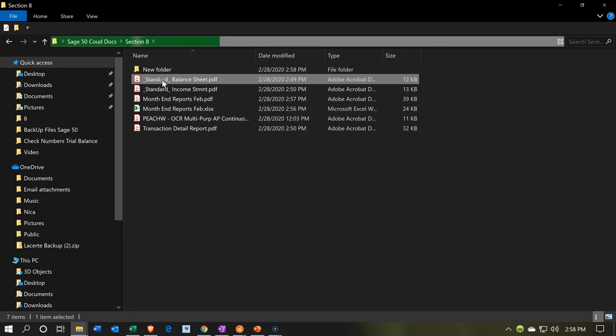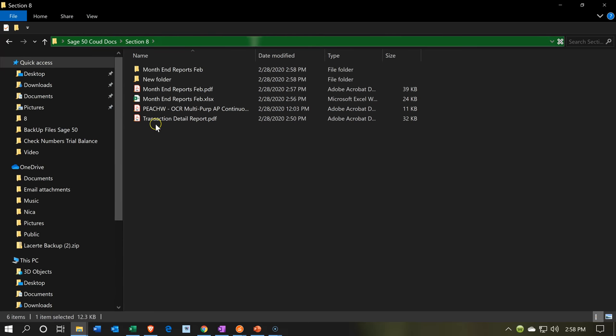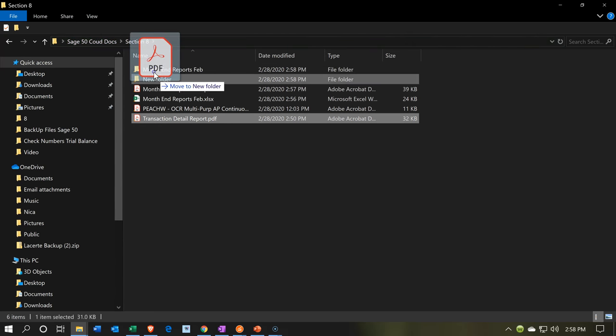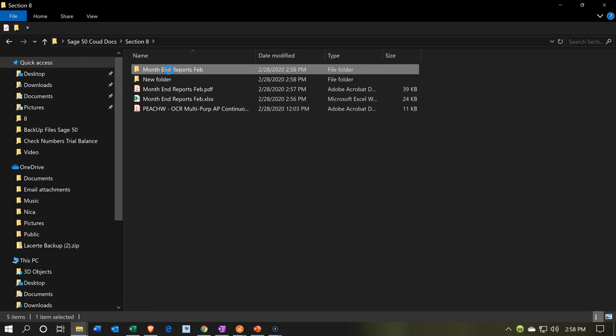So I could put the balance sheet in there. I could put the income statement in there. And then we might want to put this transaction detail report in there. This other thing was checks we printed, so I don't think I want to put that in there. And then I could zip that, of course. We could right click on that and zip that folder. So I can right click and then compress the folder.